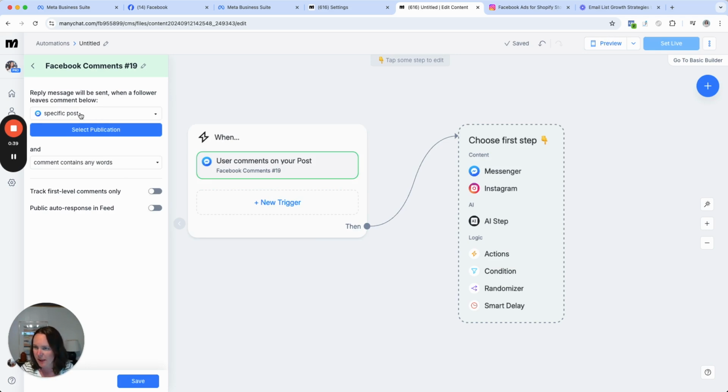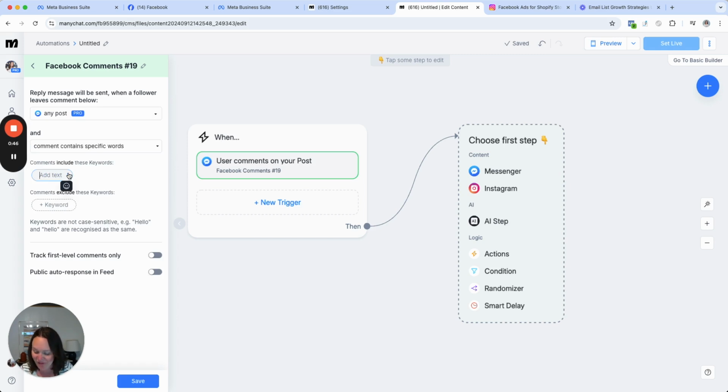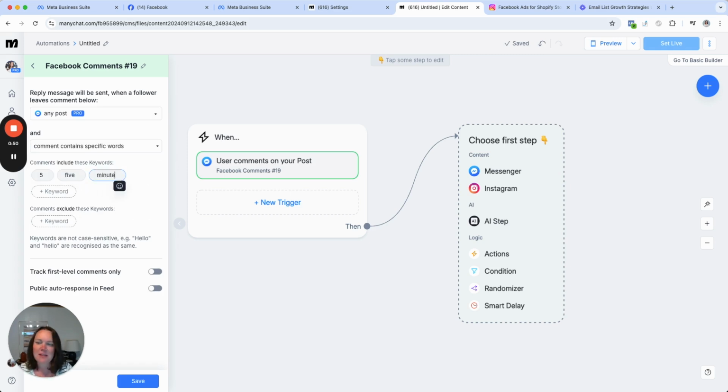And what I'm going to do is let them know when someone comments on any post, but it contains the words, specifically 5 minutes or minutes. Sometimes I even will type in typos because sometimes people spell 5 wrong or minute wrong. You can do anything you want in here. But when this happens, I will click save.